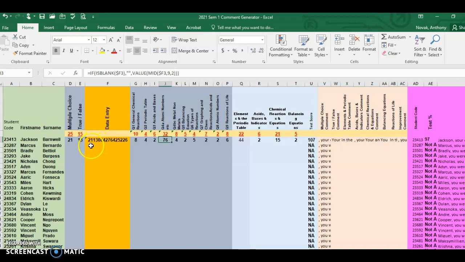Let's try again. Let's try another one. Let's go. This student got 22, 11. He got 7 out of 10. He got a 3, a 3. He got 26, a 4, a 4, a 3, 4, 1, and 8. Press enter, and that's better.